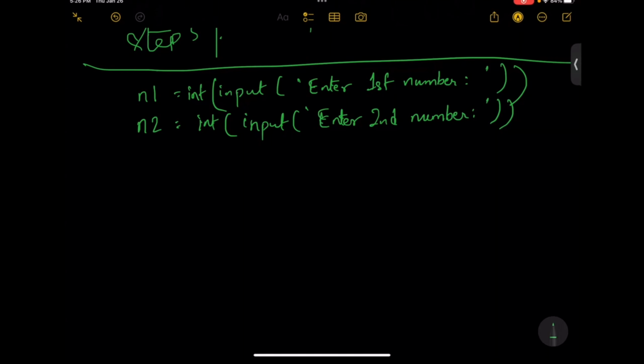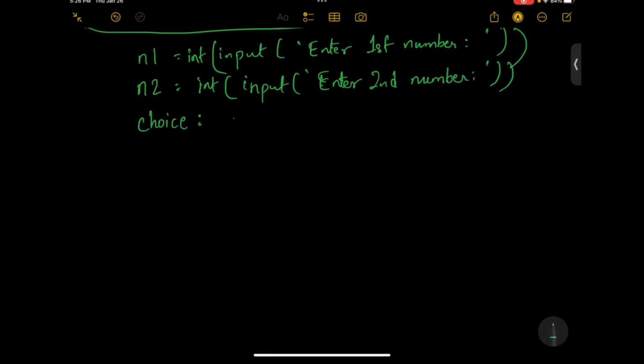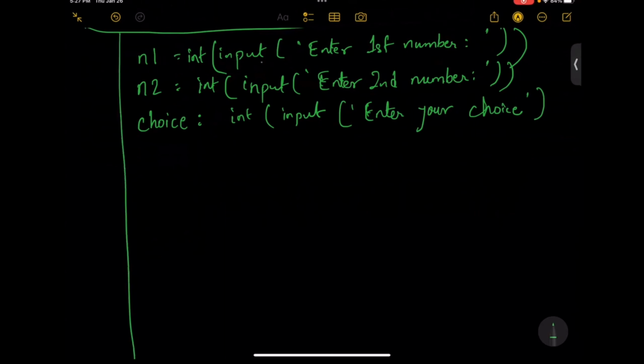Once I got both the numbers, I have to add them, so I will take one more choice from the user. int input, enter your choice. Once this is done, what happens when you run the program? On the screen first it will show enter first number. You will enter a first number, let's say 10. Then it will immediately ask enter second number. You will give 20. Then it will ask you, enter your choice.